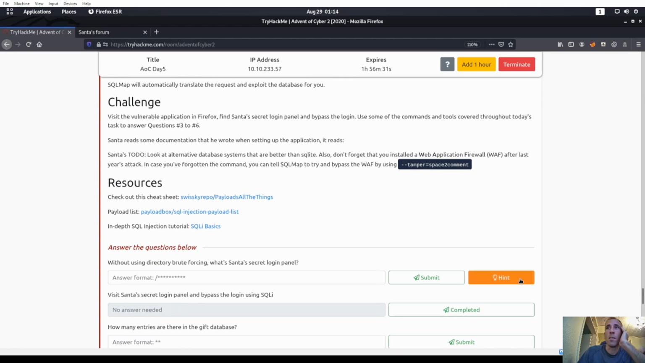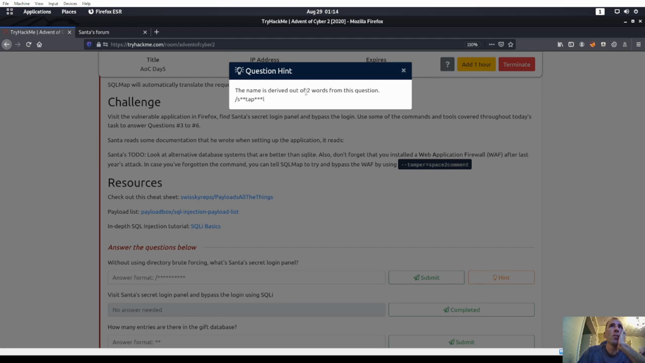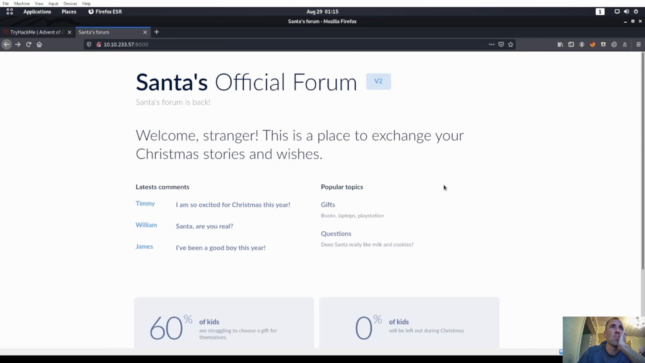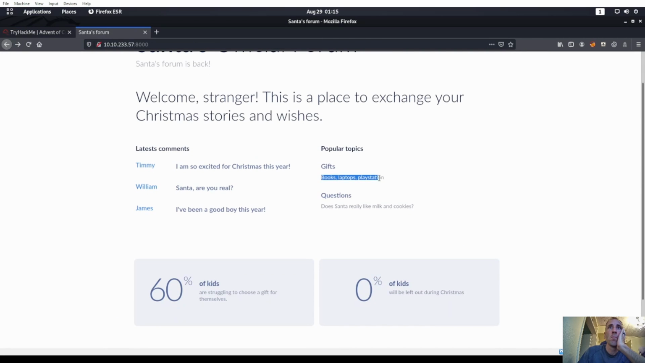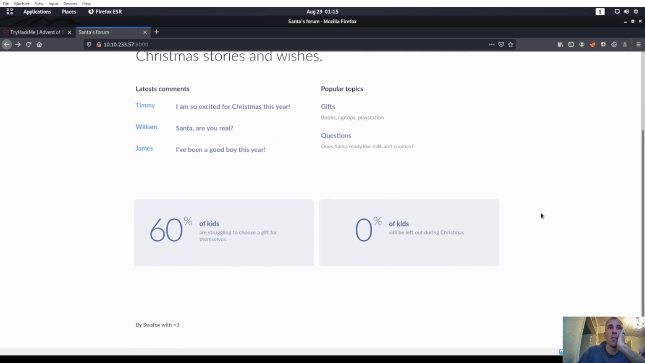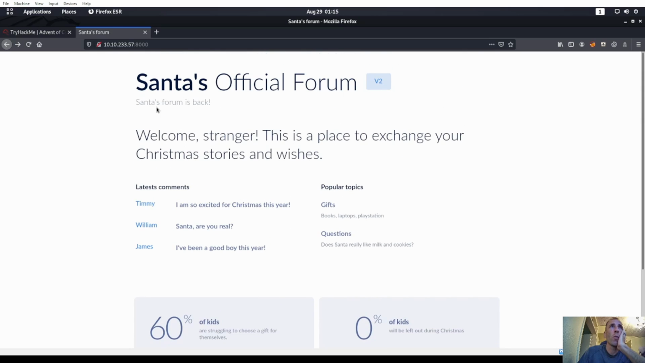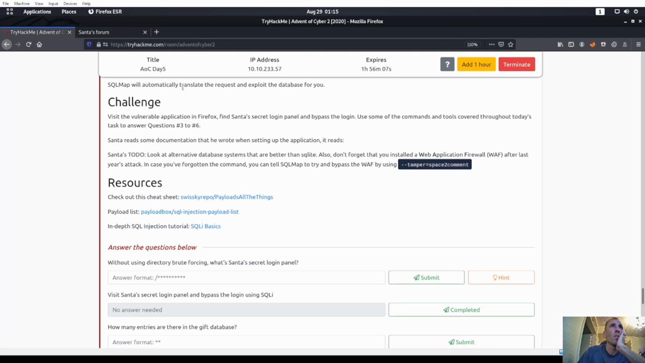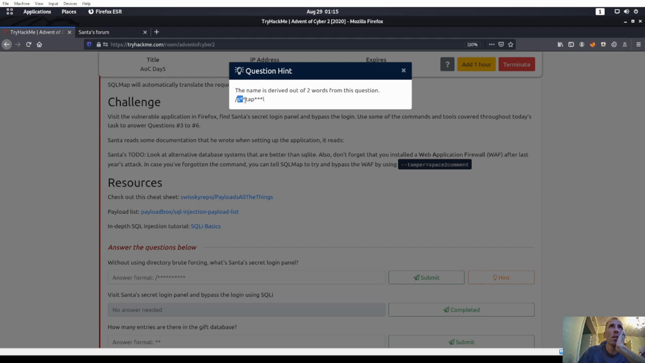Let's see, what's the hint say? The name is derived out of 2 words from this question. Two words out of that question, huh? Santa's forum is back. The secret login page. What is S star star P? It's right out, 2 words.